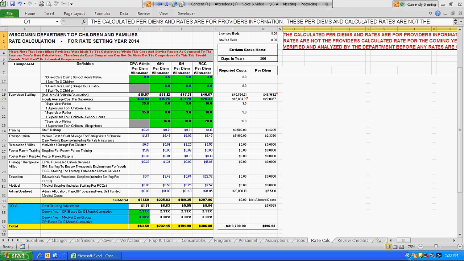The ratios haven't been reviewed. The staffing levels haven't been reviewed. The number of hours for direct care and supervisor staff haven't been reviewed. So all that needs to be done. Again, this is kind of a benchmark.